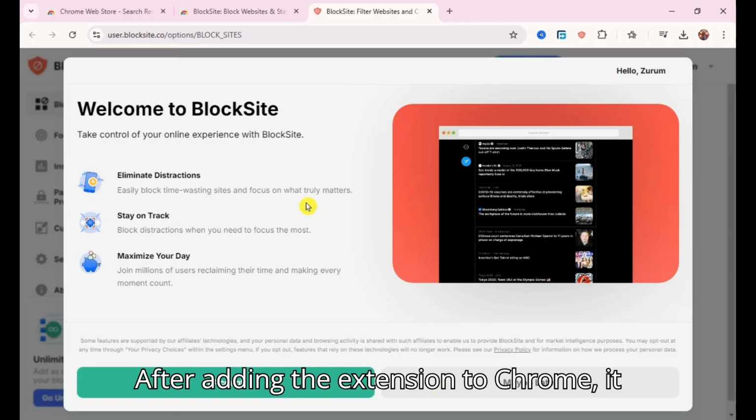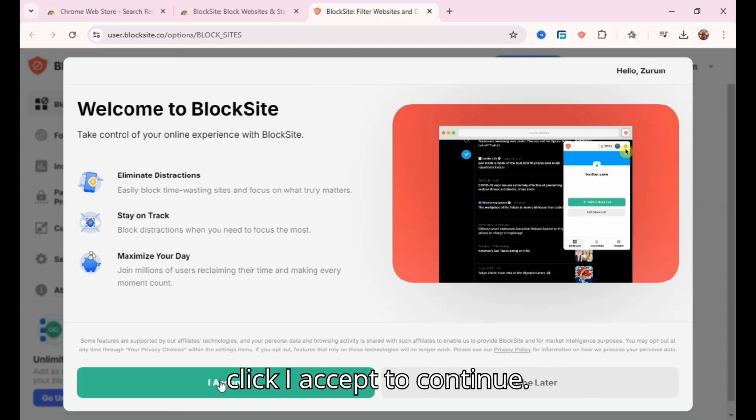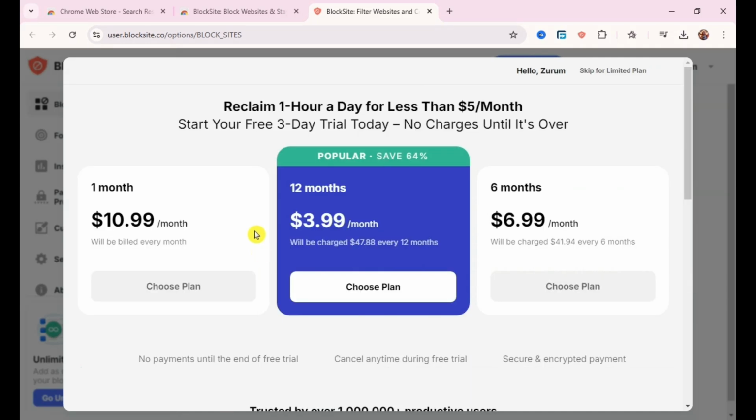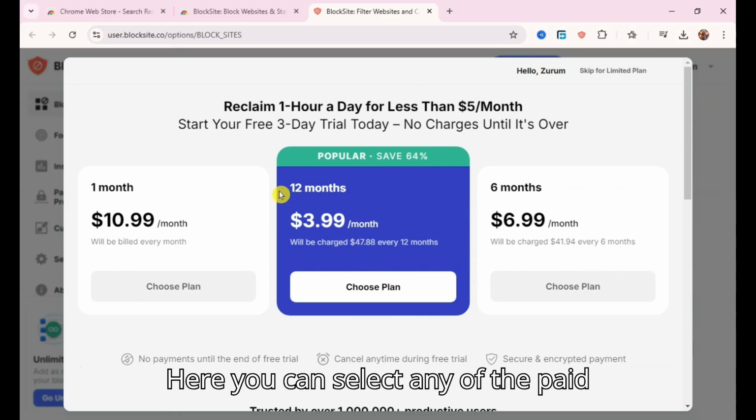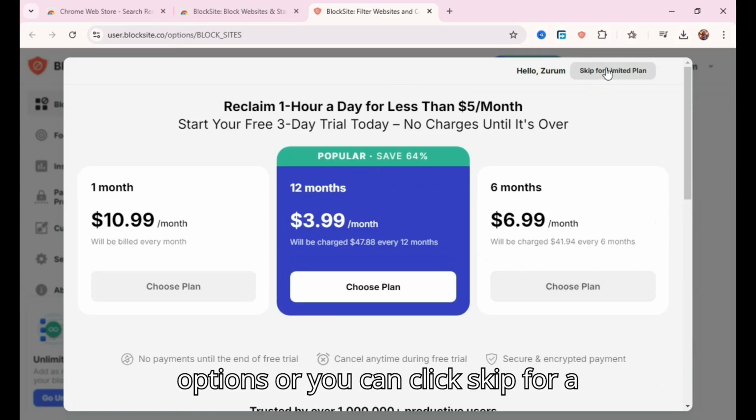After adding the extension to Chrome, it will take you to this website. So click I accept to continue. Here you can select any of the paid options or you can click skip for a limited plan.